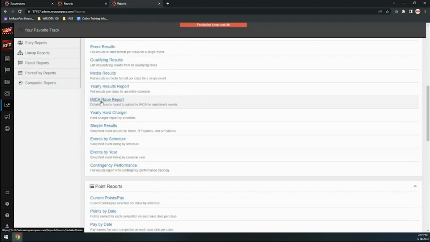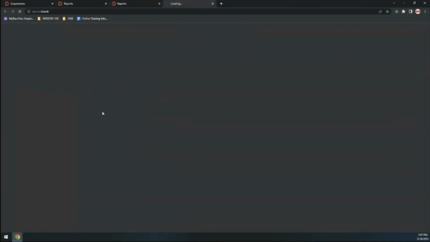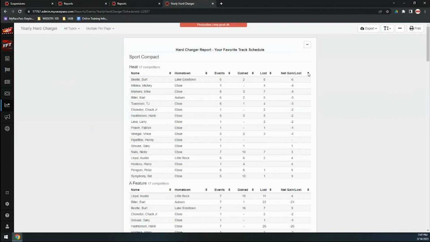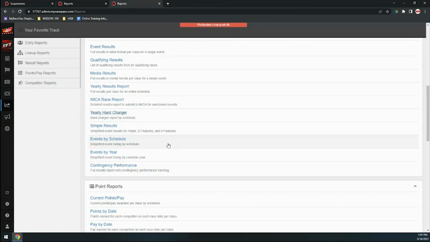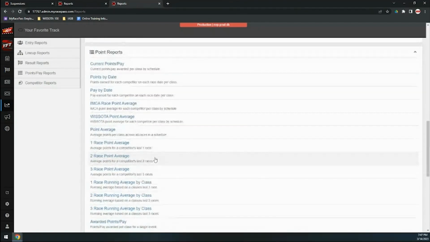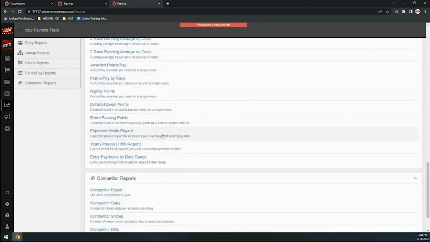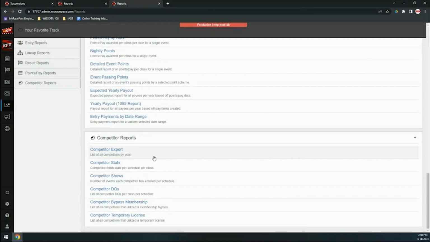We showed you the IMCA race results, but there are yearly hard chargers. So you can see how many cars everybody's passed throughout the course of an entire schedule. So you know who's really actually passed the most cars all year, those types of things. A lot of the points reports that exist in here are going to be valuable as well. Your point average for the IMCA specific stuff, current points and pay to show you the current standings, how many points or pay they've earned by date, 3 race point averages, all those types of things. There's a lot of information in here. This is where our 1099 report lives as well, and we'll show you that tomorrow night. And then there are a couple of competitor reports as well for stats or DQs or things of that nature.